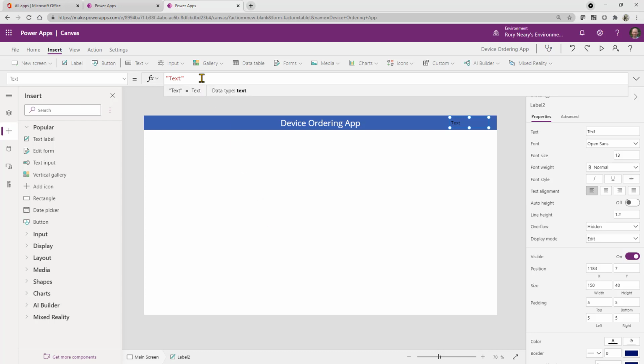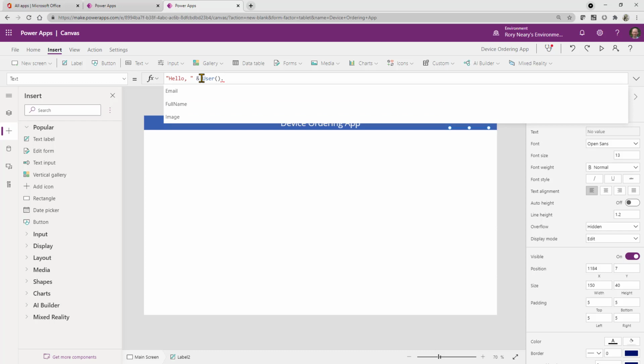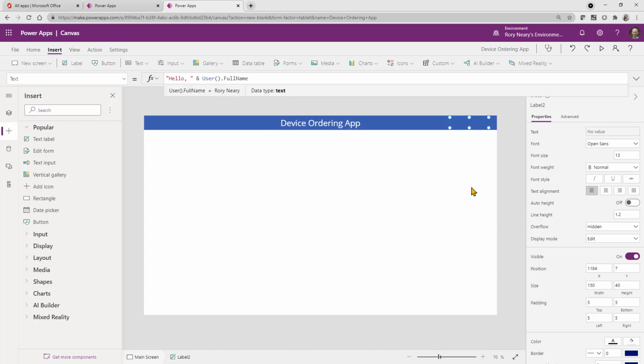And this time it's going to read hello, comma, space, quote, and we do ampersand because we want to add something else. And now we're going to use the user function. So we'll say user, open brackets, close brackets, because there's no parameters for that function, and then we can say full name, and then it will bring in my name. So it'll have to go back to the service in order to get that.